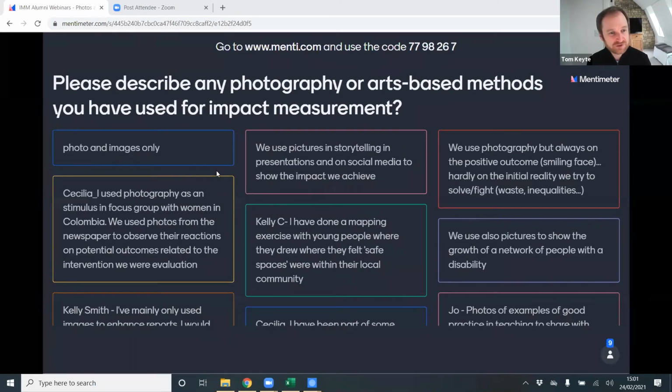Cecilia, you've mentioned using photography as a stimulus in a focus group with women in Colombia. So using photos from the newspaper to observe their reactions on potential outcomes related to the intervention. Cecilia, could I bring you in just to talk a little bit about that as well? So you were showing them photos from the newspaper and then using that as a stimulus, in effect.